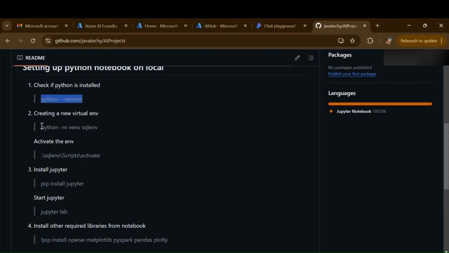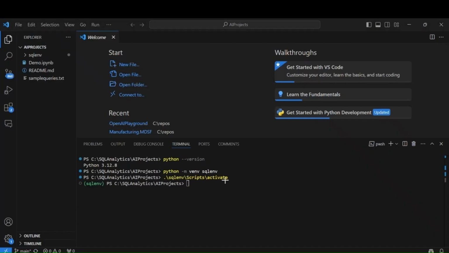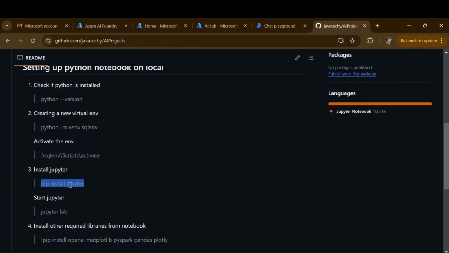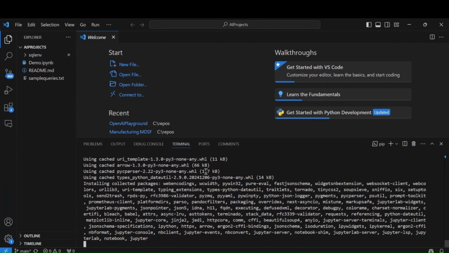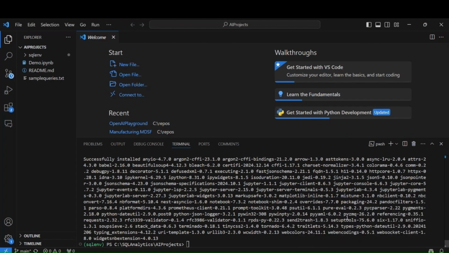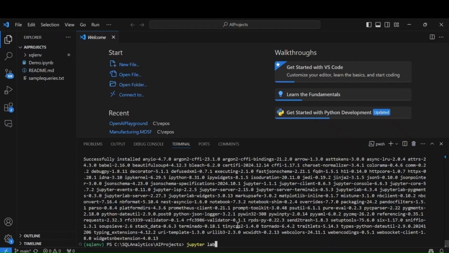First, you have to check whether the Python is available or not. Then we are going to create a virtual environment, and once that virtual environment is created for us, we are going to activate that virtual environment. Next step is we have to install Jupyter, where we are going to run our code. This takes around 5 to 10 minutes. Next is to start this Jupyter Notebook. Use this Jupyter Lab command.